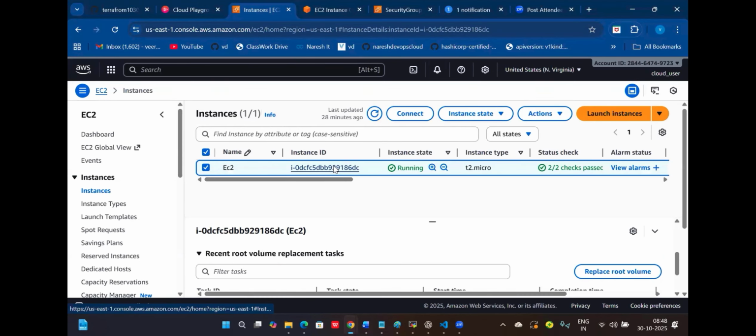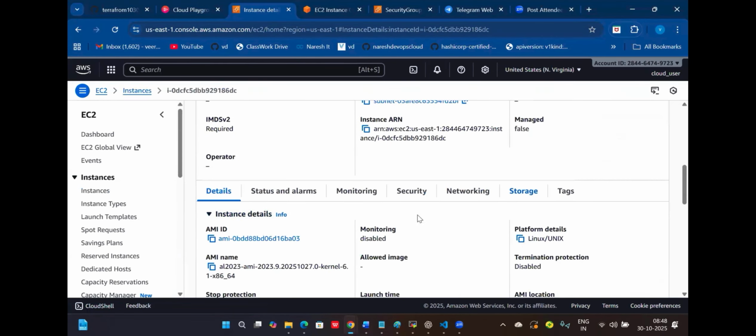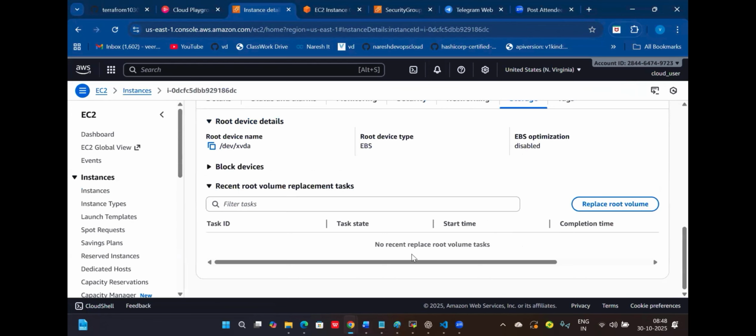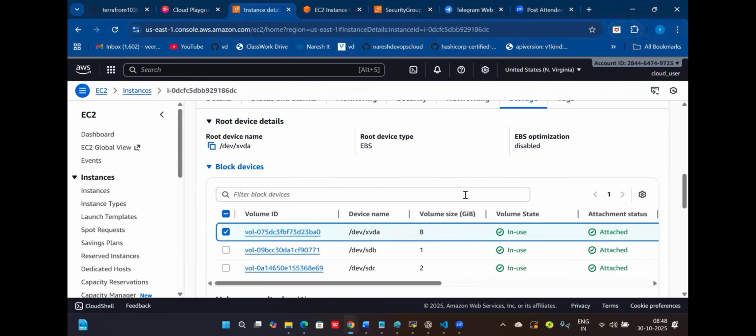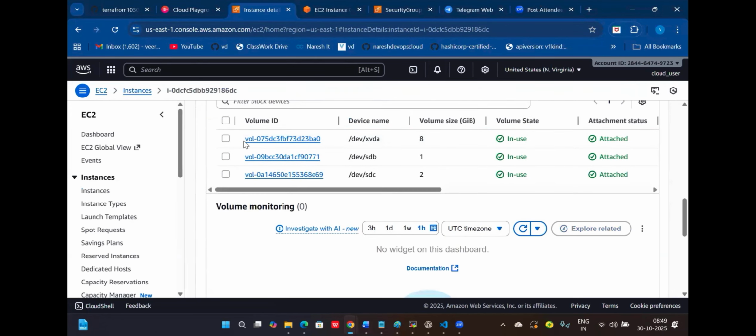Create a file system. See here, this volume is already attached to the instance as a root. This volume is attached as a secondary volume. So which path have I used here? The /mnt/data path. Clear or not? The /mnt/data path. Now this volume is a different volume.